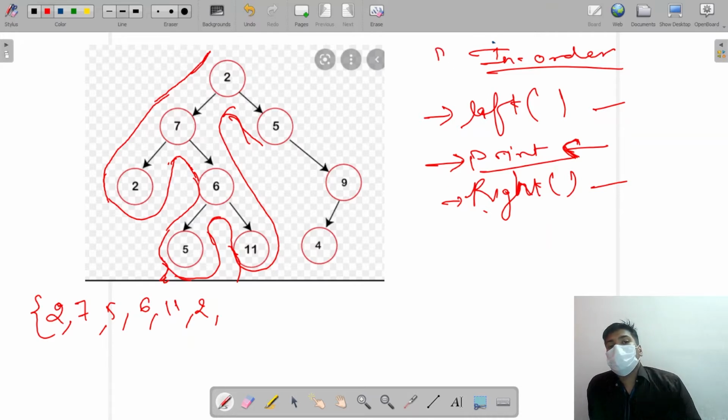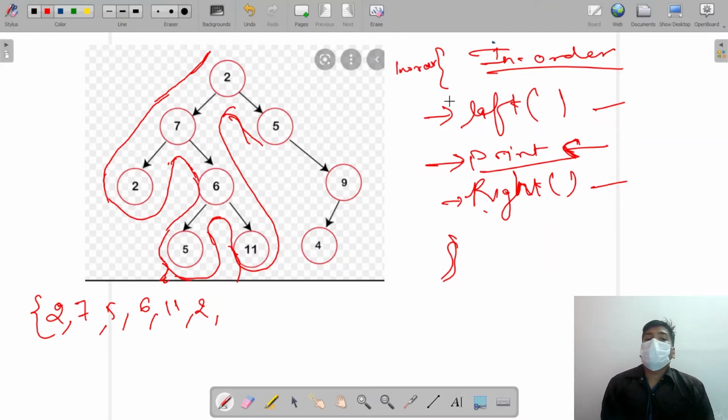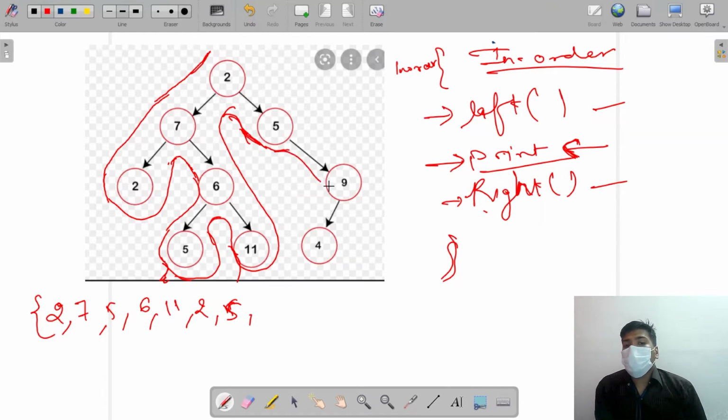Suppose in order is the name of my function. It will again make the left call, and when it makes the left call, it will return from there because the left is null. So it will come back here and 5 will be printed first, and after that the right call will take place. The right call will take it here, and now it will take it to the left.